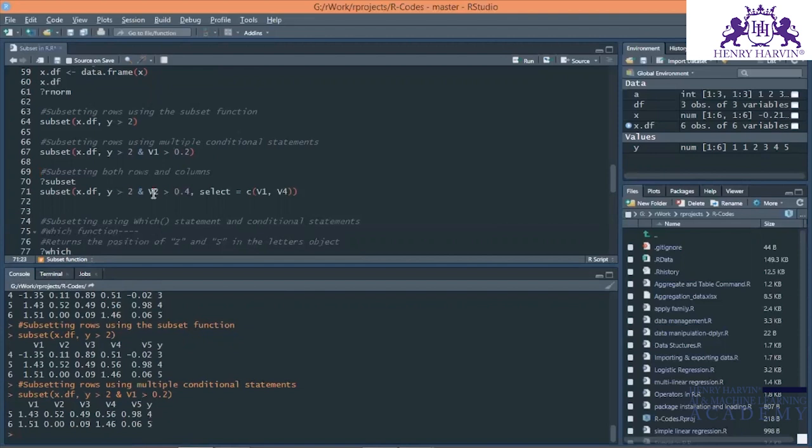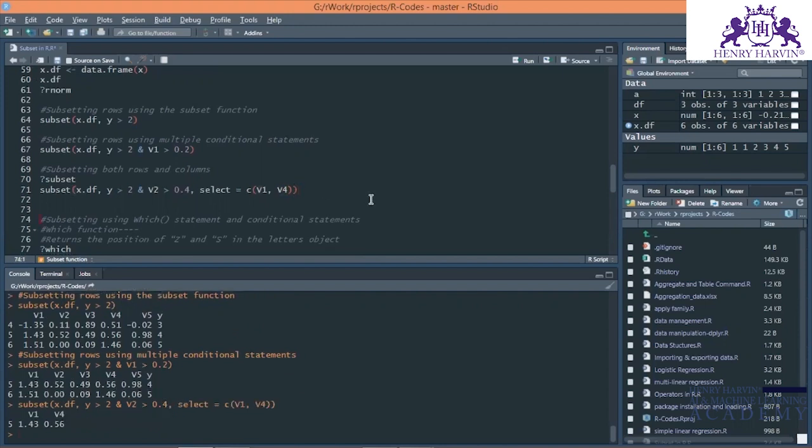Now if you want to subset using both rows and columns, I am giving the same condition here. X, the data frame name, then y greater than 2 and v2, that is vector 2, greater than 0.4. Then select. What select does is it will use only vector 1 and vector 4 to return the subset values. So you can see only one row has been returned in columns v1 and v4 according to our condition given here.